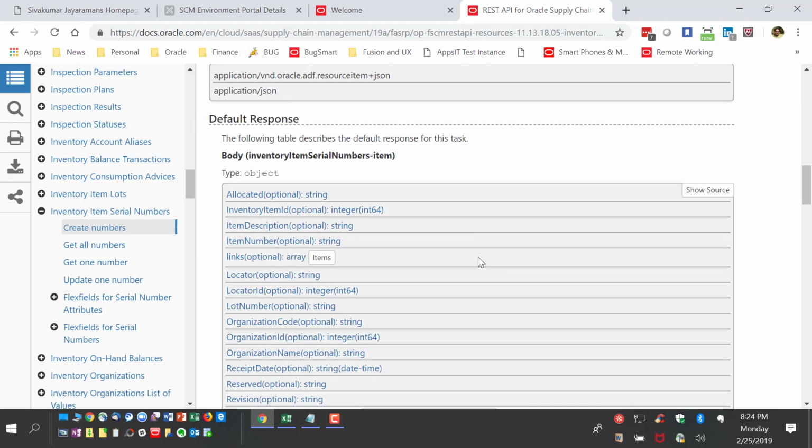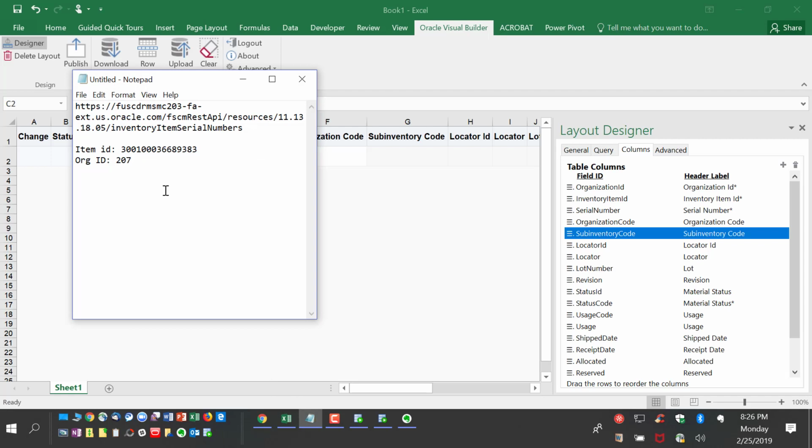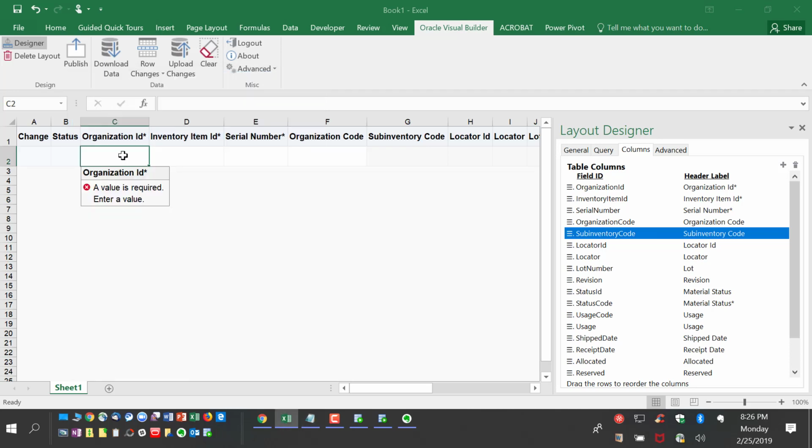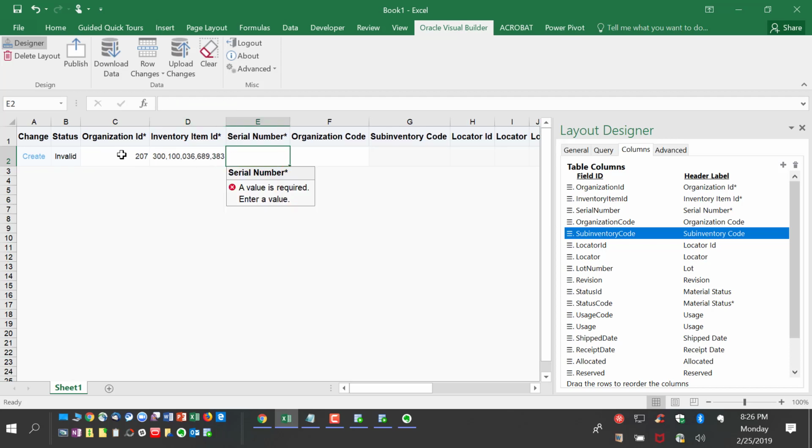Let's now take a look at the mandatory inputs for this REST service. So the payload requires the organization ID, inventory item ID, and the user-defined serial number to be passed. So I have the org ID and the inventory item ID handy for this specific item. So I'm just copying them, and let's say I enter the organization ID, the inventory item ID, and I enter a user-defined serial number, which is very specific as that I want and not something that is pre-generated.